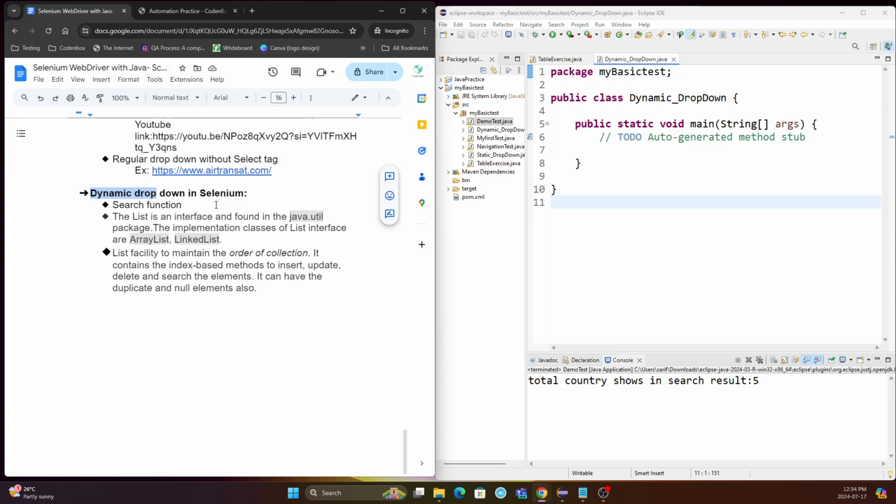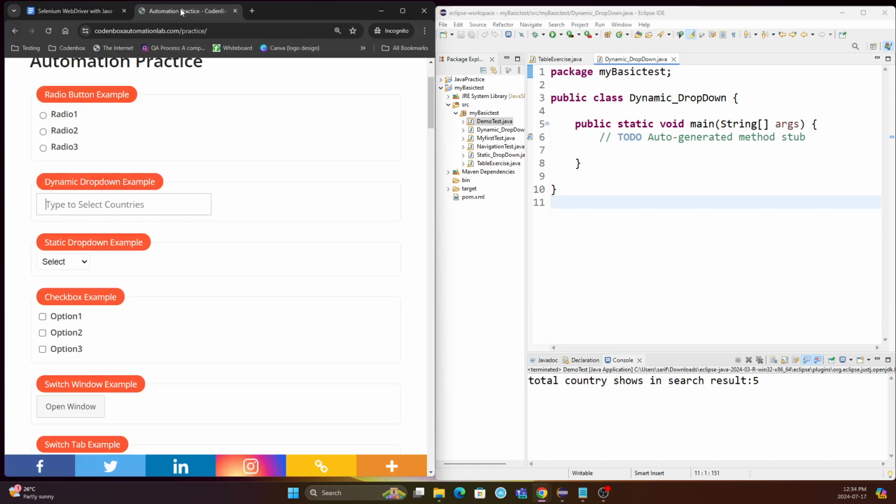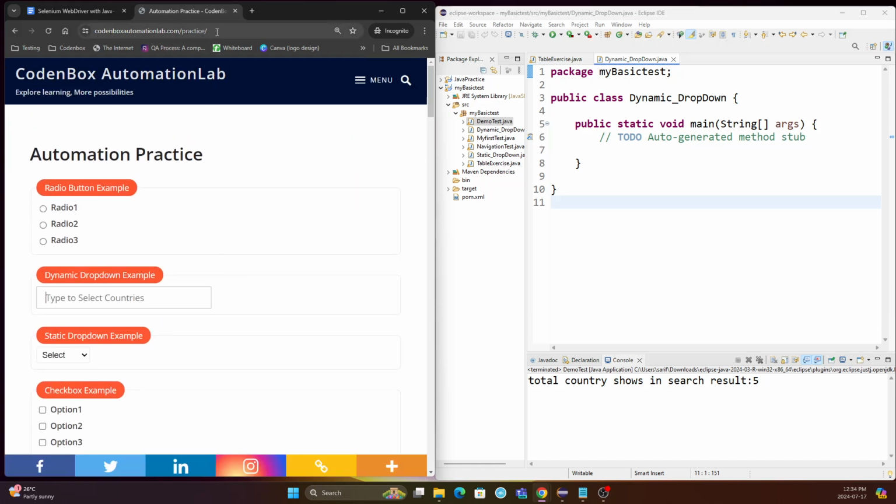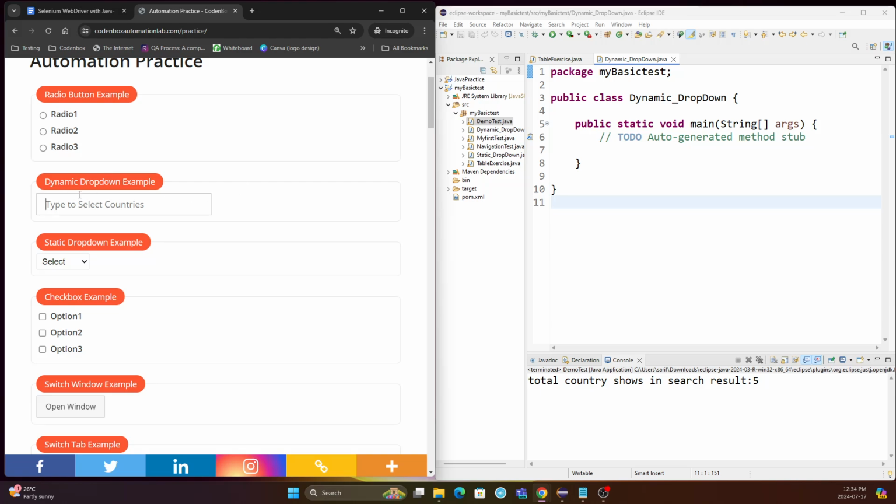In this lecture, we're going to see how to automate dynamic dropdown. An example of a dynamic dropdown is a search function, whether it's a Google search or Amazon, where you search for a product, or in our automation practice page, there is a search box you can find over here to search country.